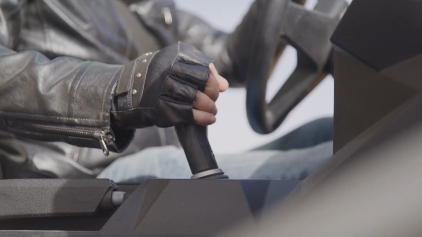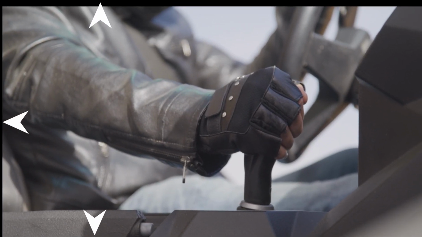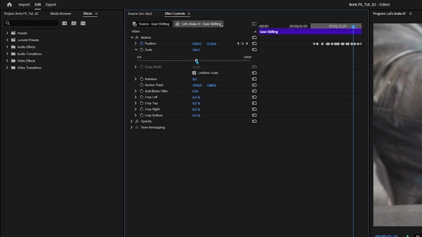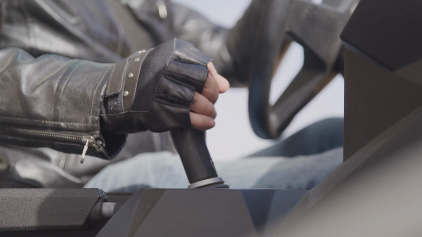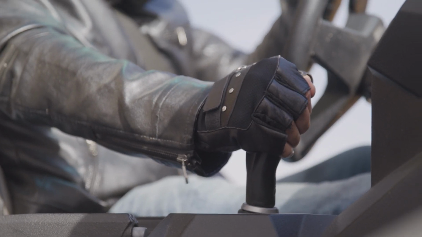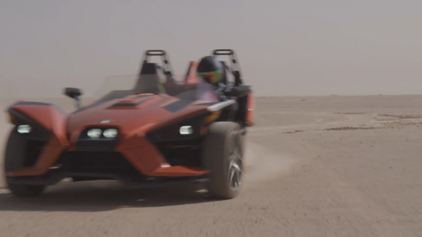Okay, pretty good, but we're seeing a lot of black around these edges. One simple solution is to increase the scale and play back. Nice. We just increased the intensity.